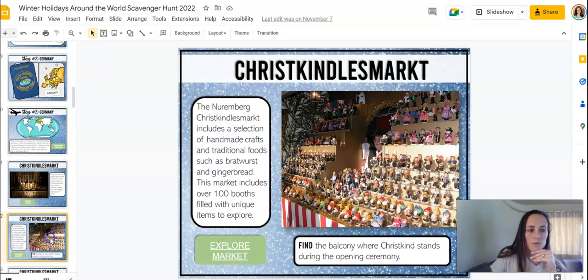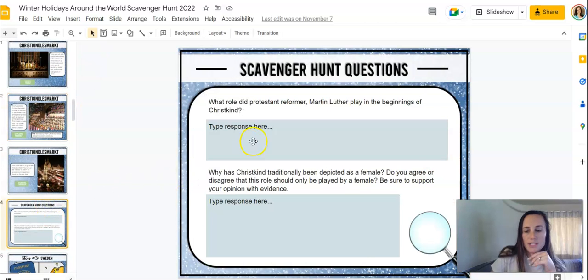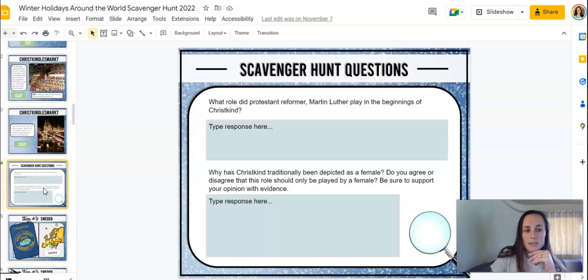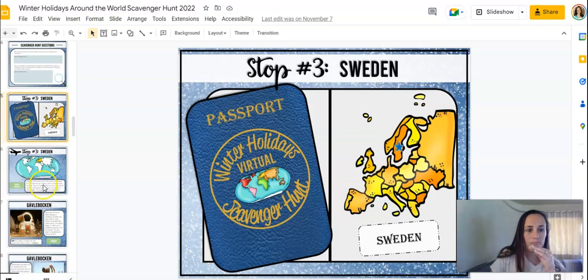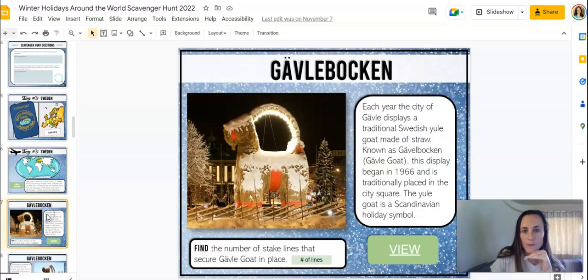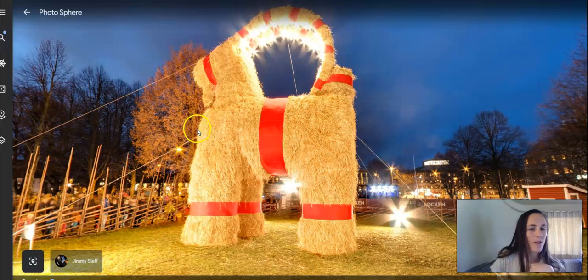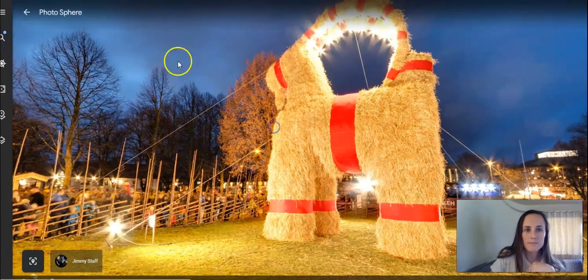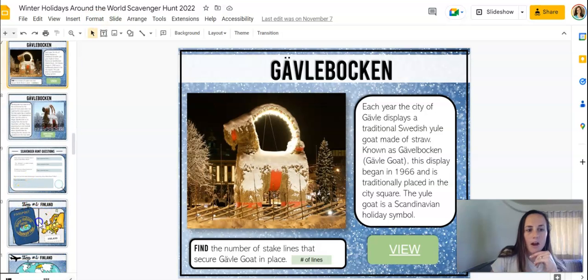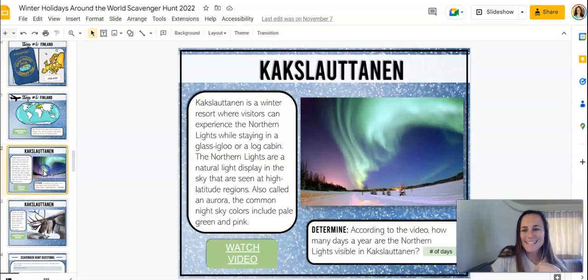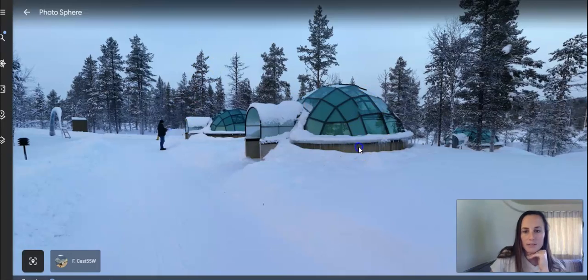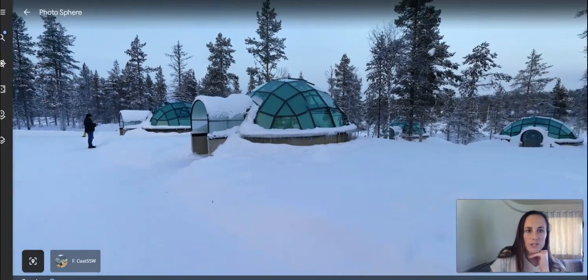And then let me just share with you, so from here, there's questions that they'll use the website to find the information. And then off to Sweden, where they will visit Gavelbacken, which is the traditional Swedish Yule goat. And so they'll learn a little bit about that. They can pan around here. And then on to Finland. And this one is a winter resort, so they can actually check out these pretty awesome winter igloos. These are glass igloos, and there's lots of information there.